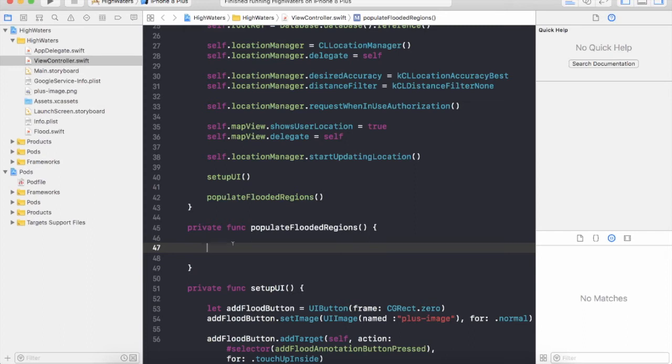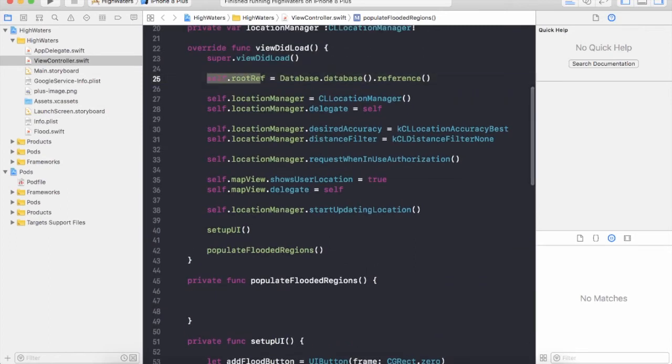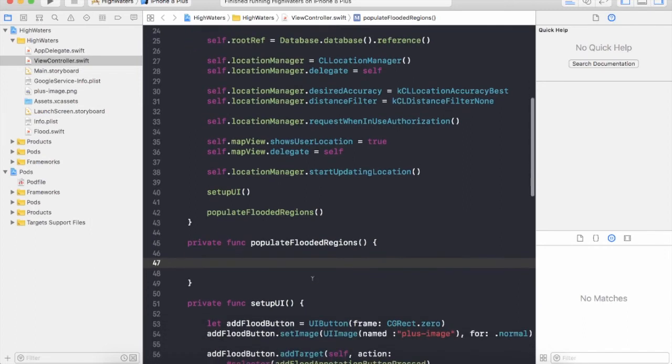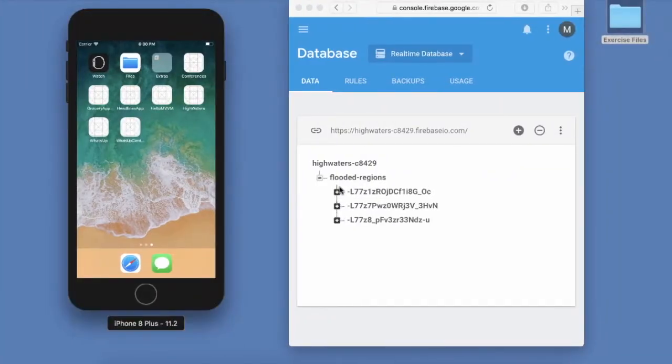So the first thing I'm going to do is use the root reference and point to the node on which I want to create an observation. So if we go ahead and look at our data that is being saved, you can see that right now we have a root node over here, which is the high water C8429. And we have a node inside the root node, which is flooded regions.